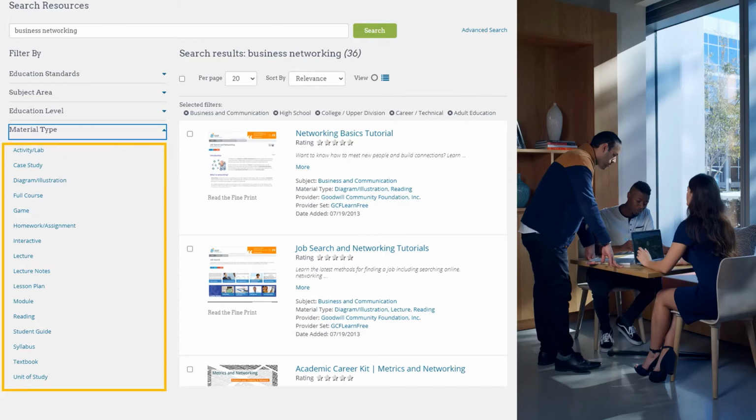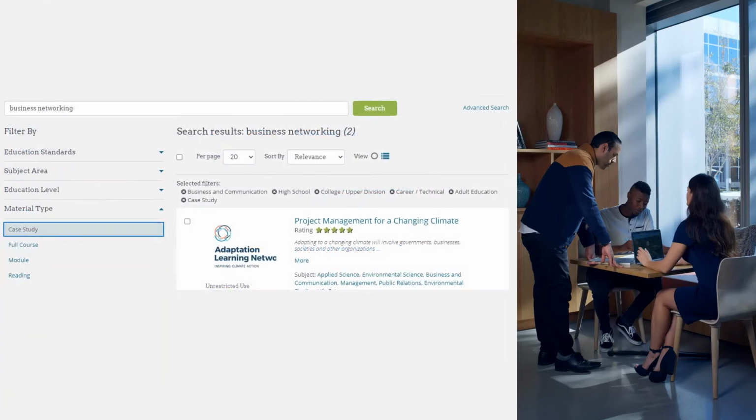Let's say what we're really looking for is a case study for our students to wrap their head around a concept, to really understand from a real life example. So let's click on that. Oh, now we only have 2 results available.